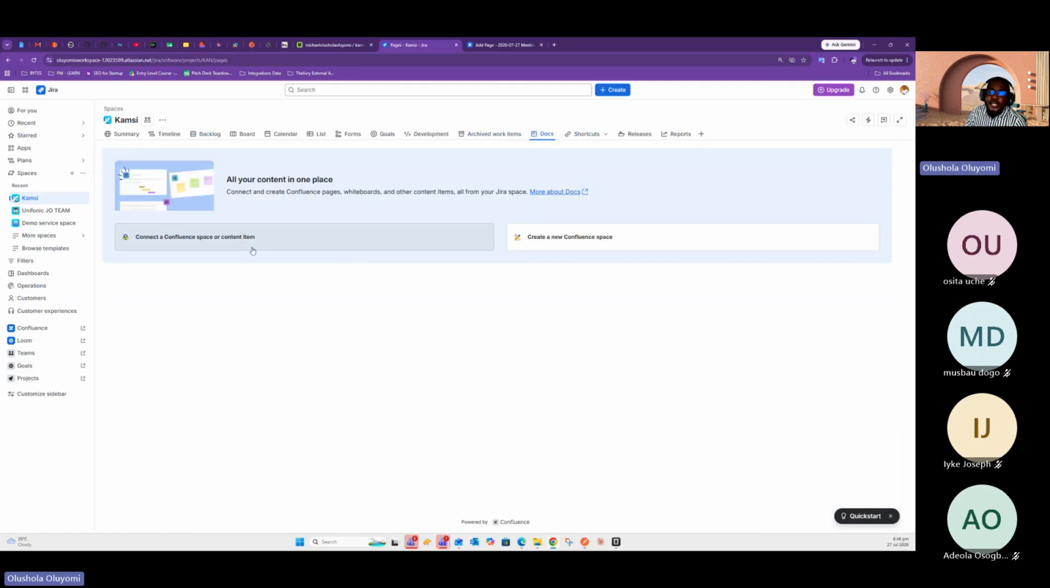Now, I don't think anybody ideally uses their documents in this place. There's another platform, so to say, called Confluence. This is owned by the same company that owns Jira. It's called Atlassian. It's just like your Google Doc, right?